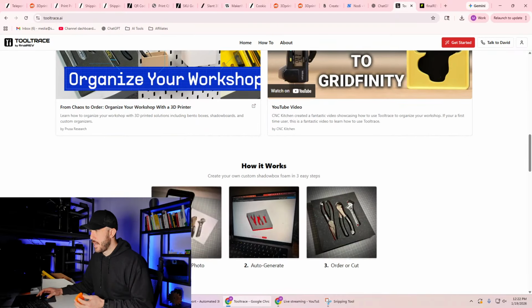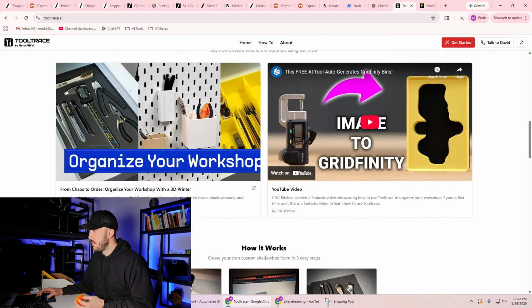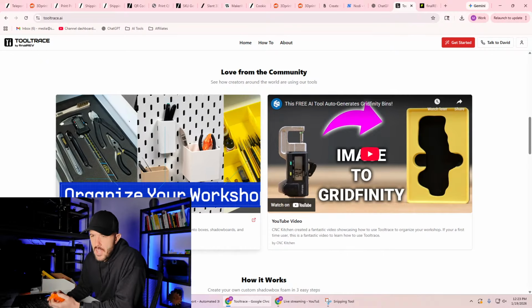Organize your workshop. Image to Gridfinity. Okay. Is the build height of your machines also 220? Yes, Benjamin Bowser, that is correct. Let's go back to other things.